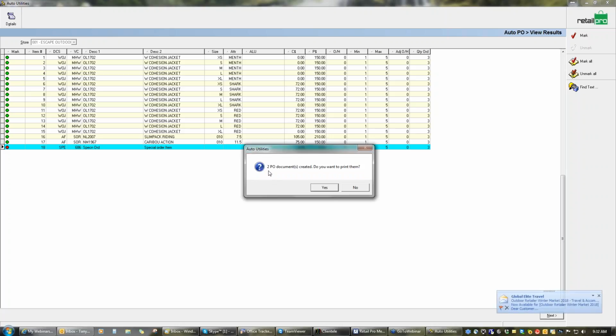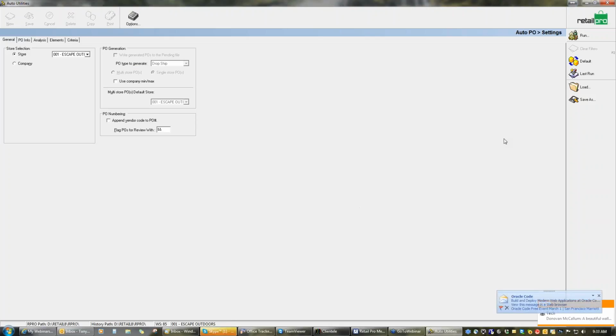It's going to go through and figure out, and it tells me 2 PO documents were created. And it asks if I want to print them. Now, typically, I'm going to say no here, and the reason being is, remember, we set our associate up as auto, so I want to have the ability to make some changes to my PO before I print it. I may also want to add some additional items to it that weren't below their minimum, but I want to go ahead and reorder them anyway. So I'm going to say no to printing them.